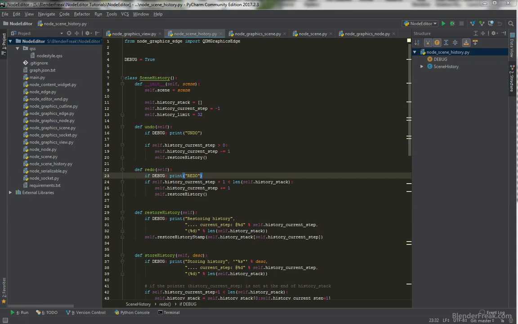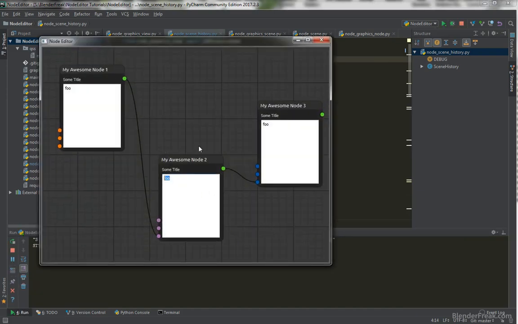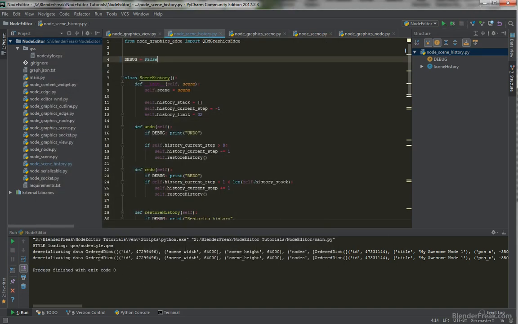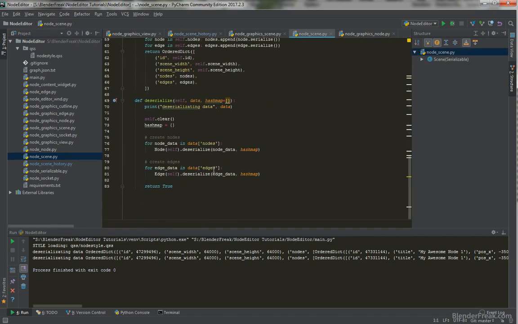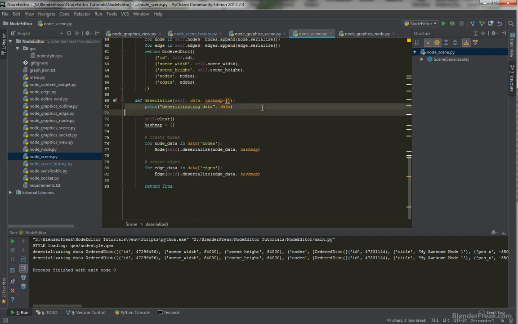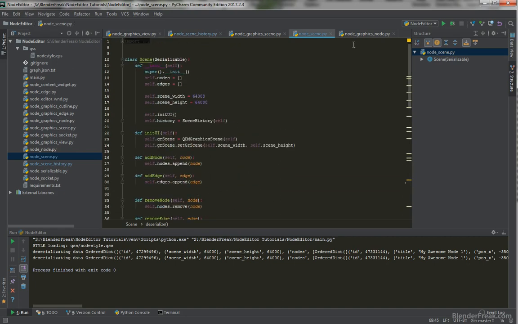Okay, so first let's do some cleanup. We don't need to see this debug information about the history anymore because it already works. So I will set that to false. When I press play and I press Ctrl Z, I still do see something in the debug line. So probably this one is in the scene, node scene. When I go to the bottom here, we can just delete these lines. We don't need that anymore.